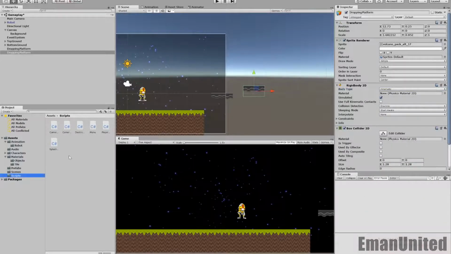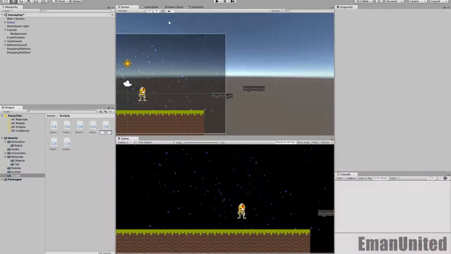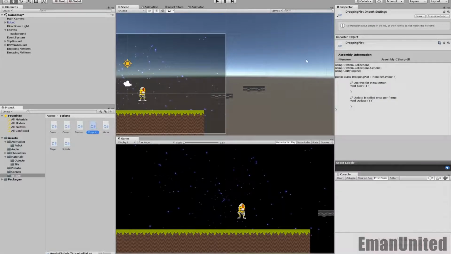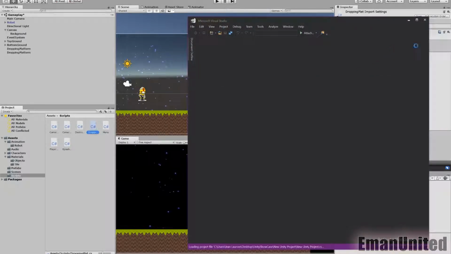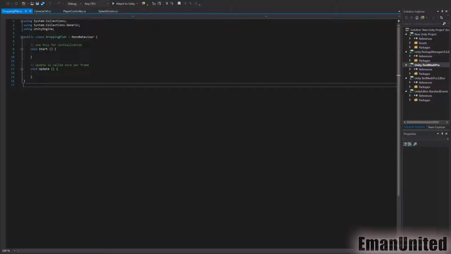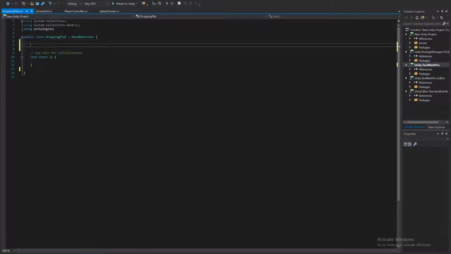Alright, let's go in script and write a script. Let's call it drop-in platform. We're going to leave it at plat. Let's open it up. First, we don't need the update, so let's erase this. On the top here let's write rigid body 2D, RB.